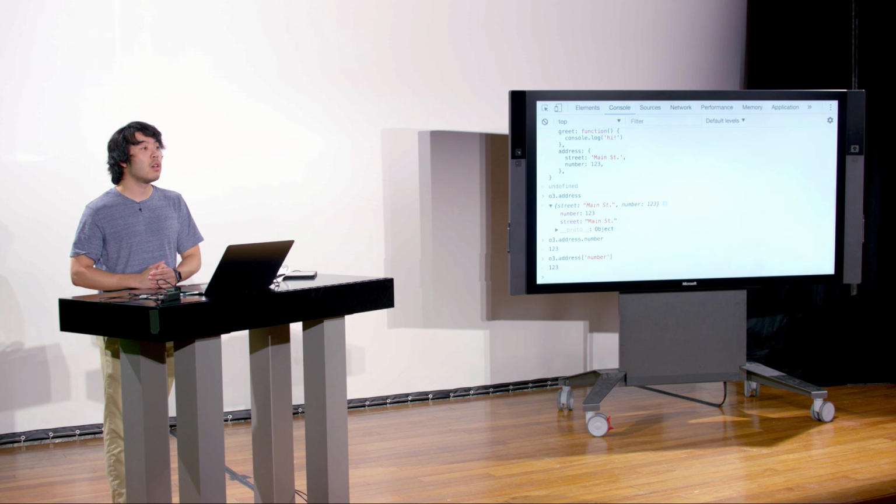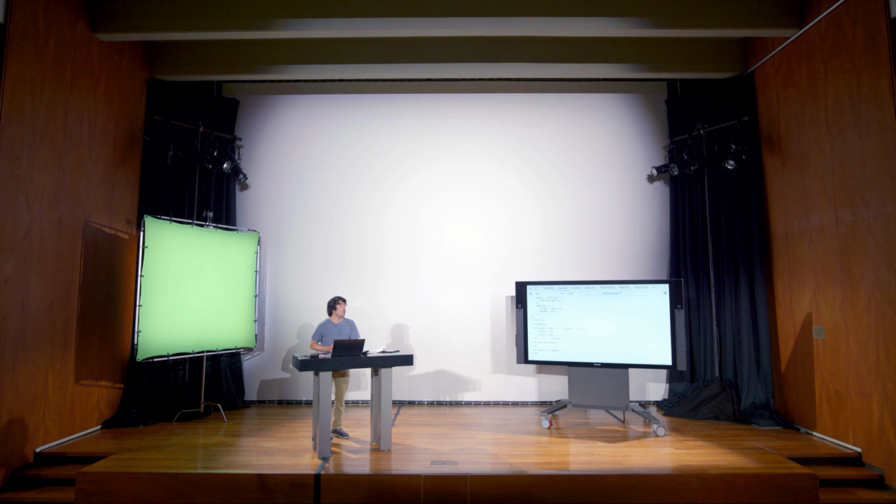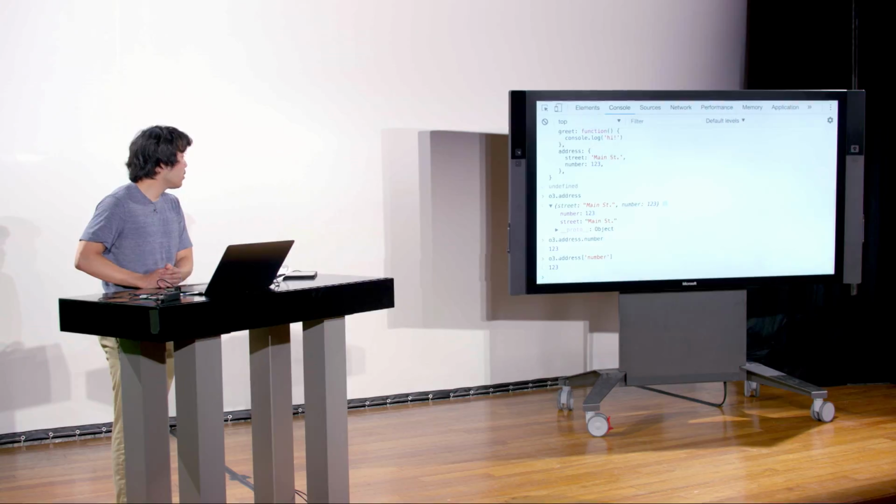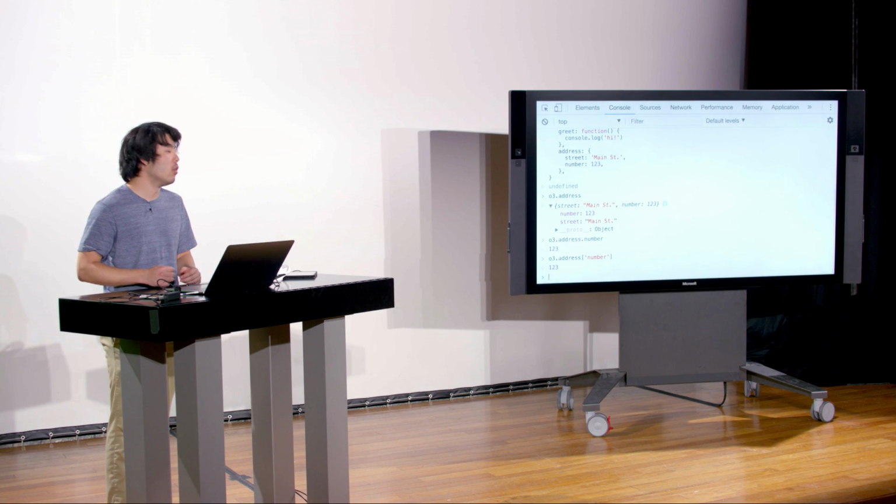Is there a conventional way to do that, or is it just kind of preference? To do what? Just between dot number and the bracket version. Cool. Yeah. So the question is, is there a conventional way to get values out of objects? Generally, the convention is to use that dot notation. So say we wanted o3.address.number. The convention would be to use the dot both of these times. But say we didn't know exactly what we wanted out of it, we could use brackets. So say we had this.